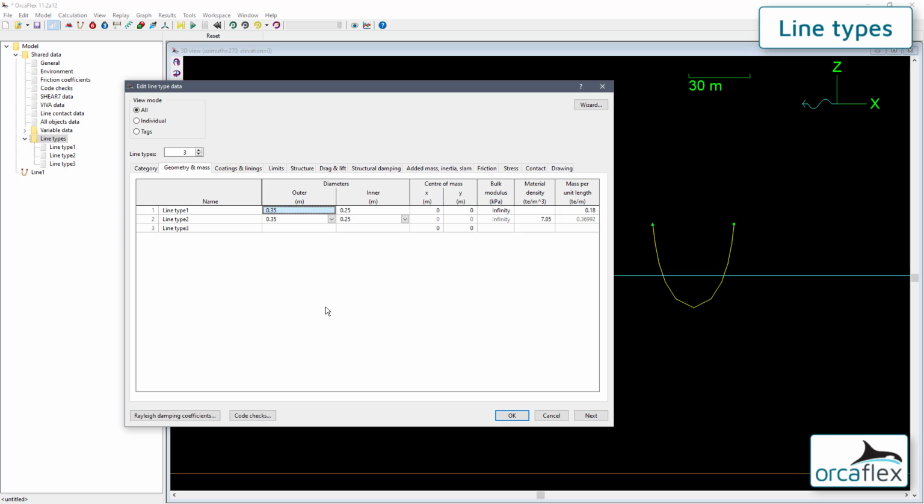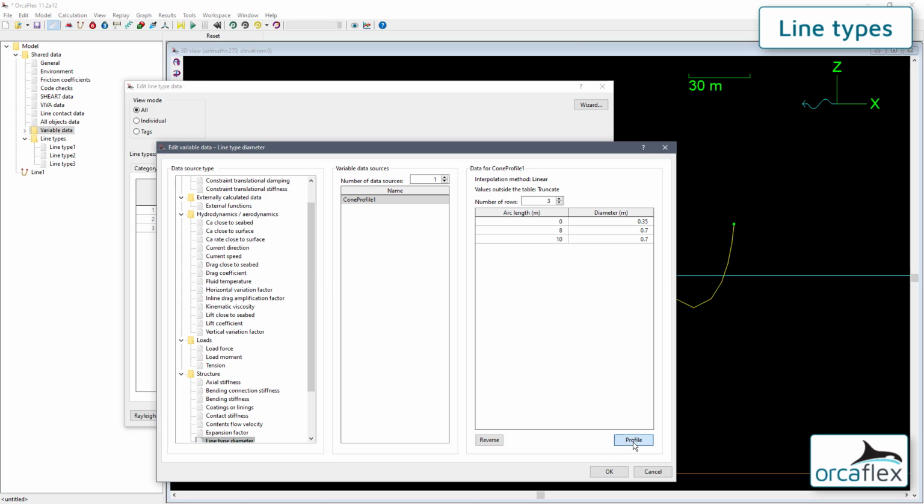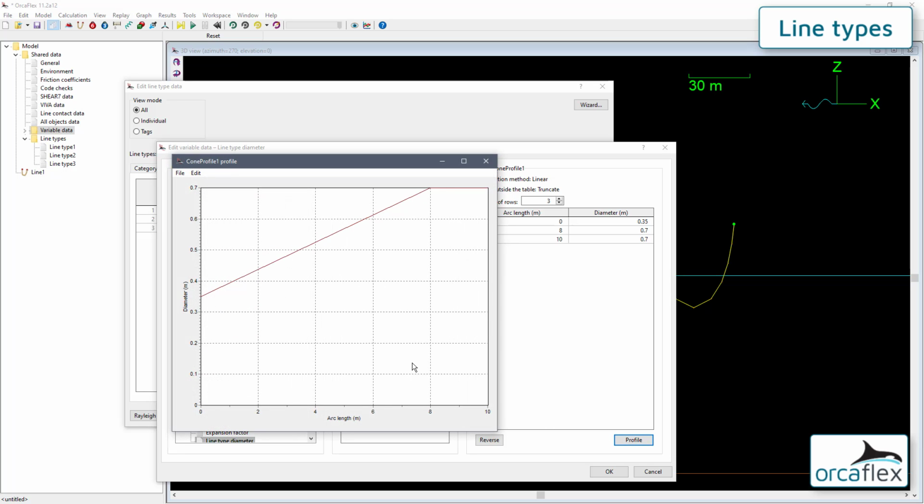The homogeneous pipe also allows for inner and outer diameter to vary with arc length. This is done through the use of a variable data item, the availability of which is indicated by the small down arrow button to the right of the data item value. You can select a previously created variable data source here, or create a new one using the variable data item. This is useful for modelling such things as bend stiffeners and stress joints.